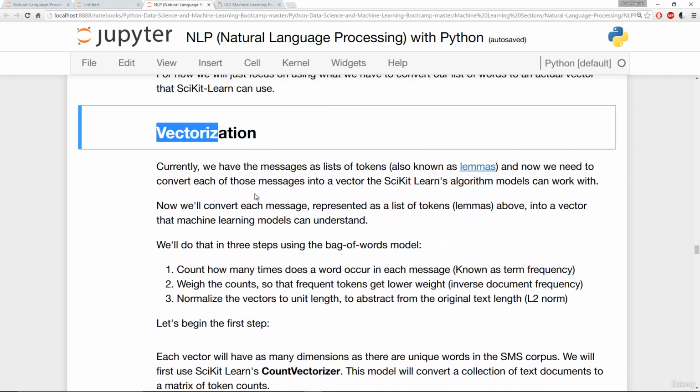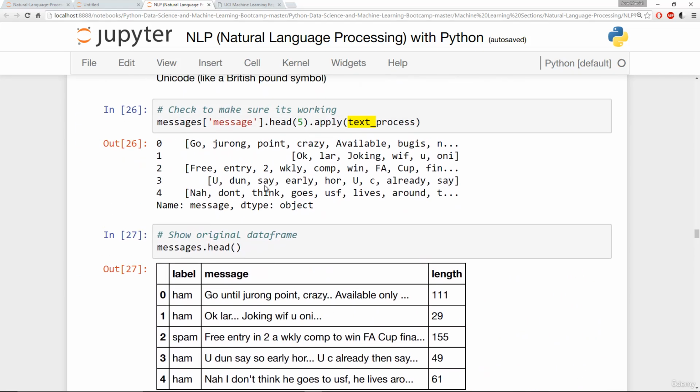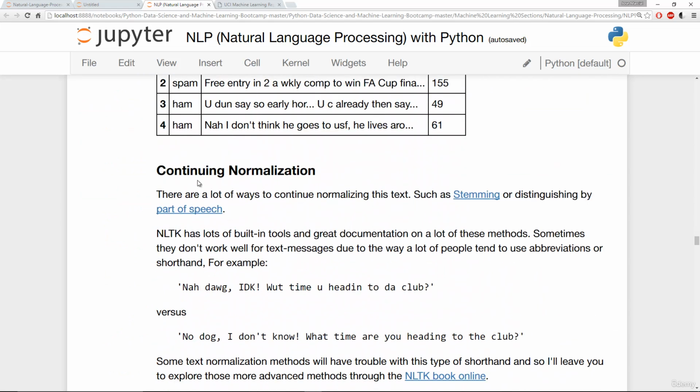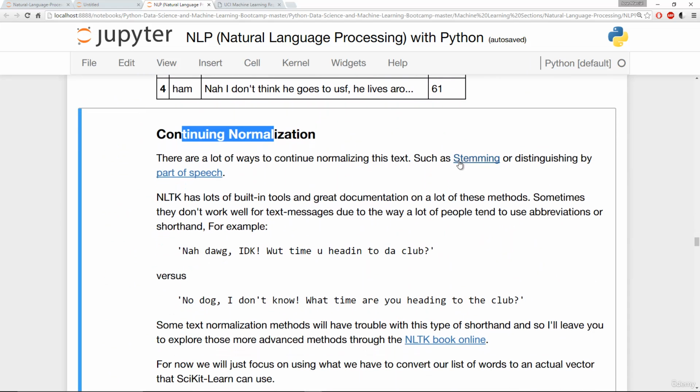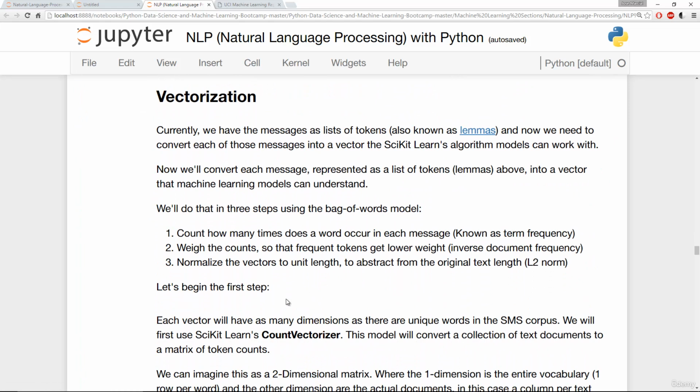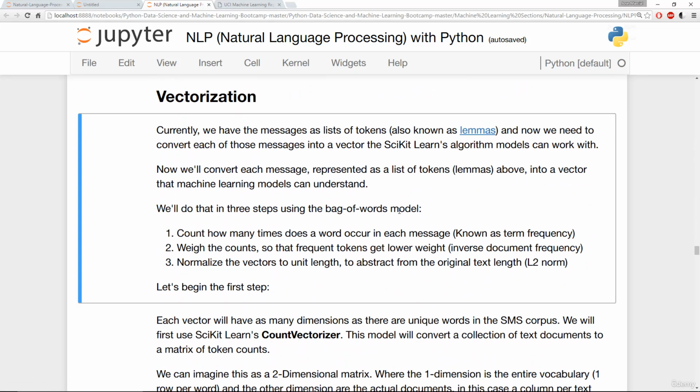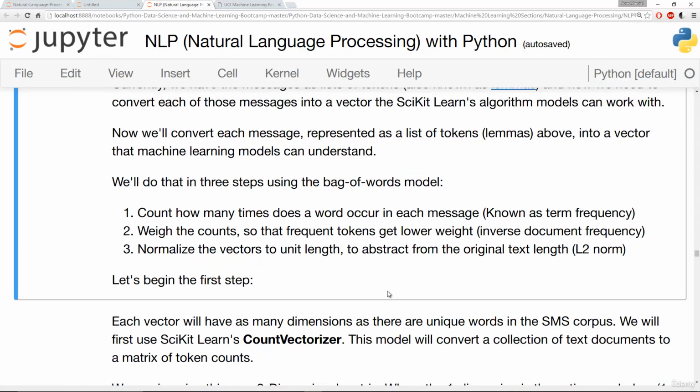So again, now we're on vectorization in your lecture notebook. We just finished creating this function and applying it, and we had a little side talk about normalization, such as stemming. But we want to focus on vectorization now. And we're going to do 3 main steps for using the bag of words model. I'm going to zoom in here. What we're going to do is count how many times a word occurs in each message. That's known as the term frequency. Then we're going to weigh the counts so that frequent tokens get lower weight. That's inverse document frequency. Then we are going to normalize the vectors to unit length to abstract from the original text length. That's known as L2 norm.